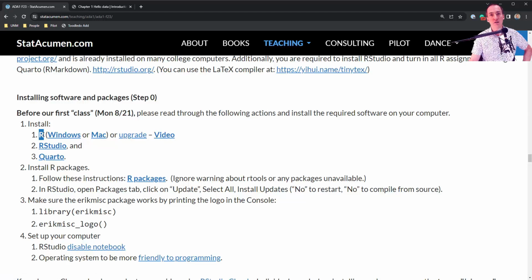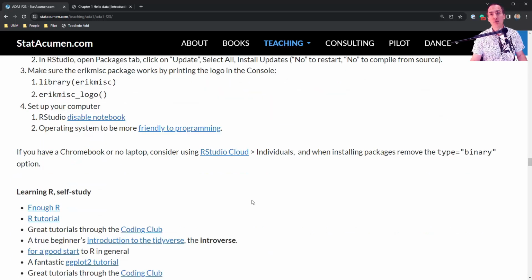After you've installed R, which is the core functional part, then there's RStudio, which is a wrapper. So you want to install RStudio to make the environment not only common between Windows and Mac, but also very functional, very useful. And then Quarto is the modern way of compiling Markdown documents into other formats like HTML or PDF. So we'll install that as well. I've got instructions for installing some packages. You'll make sure that everything works, and then you'll set up your computer so that it's more friendly to programming. I'll cover all that in a separate video.